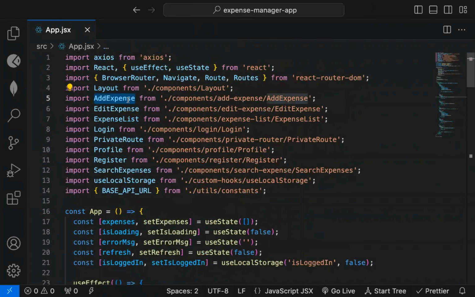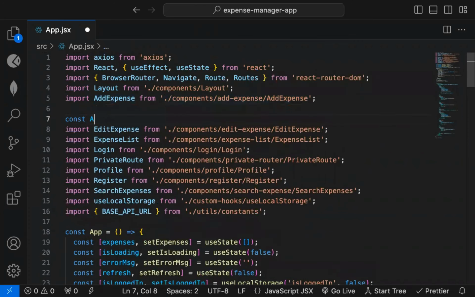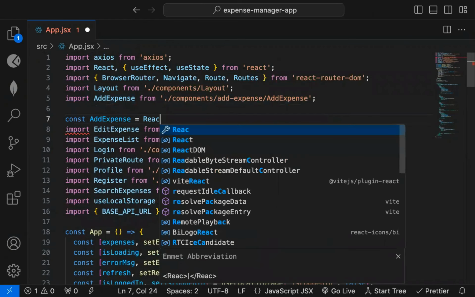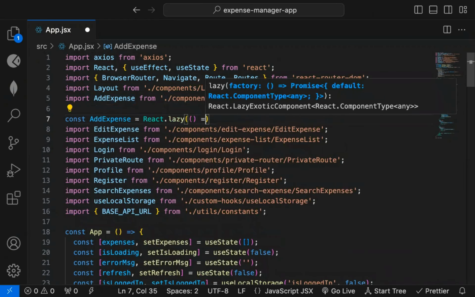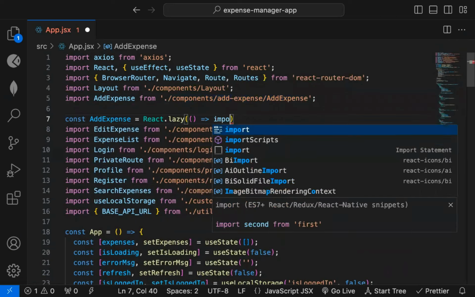All these components that we are using as a route, we can use lazy loading for. So I can say add expense equal to react.lazy, pass this function, and use the same URL. I can use import.